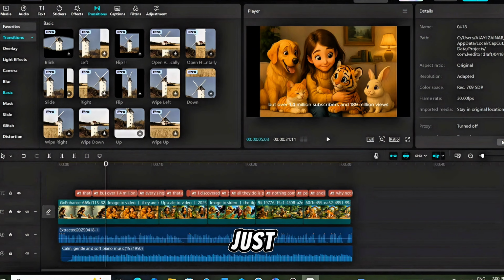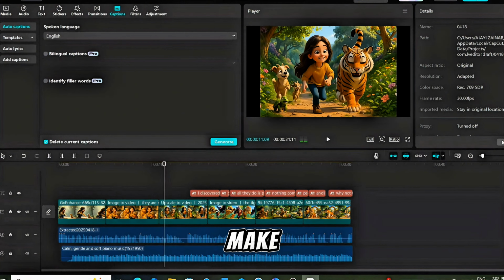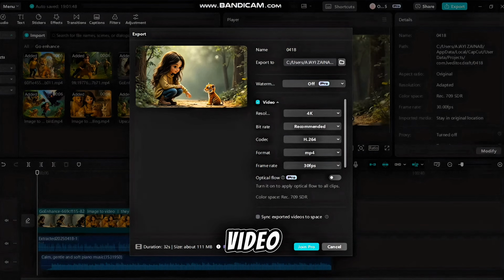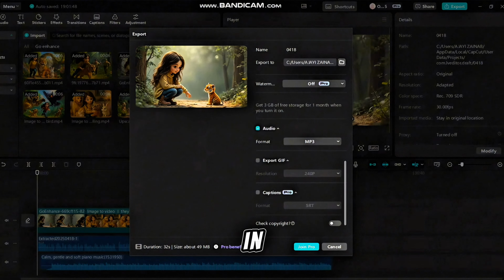Once everything is looking just right, preview your video to make sure everything syncs up. If you're happy with it, click Export in the top right corner to save your video. Choose your export settings, and in a few moments, you'll have a video ready to share with the world.